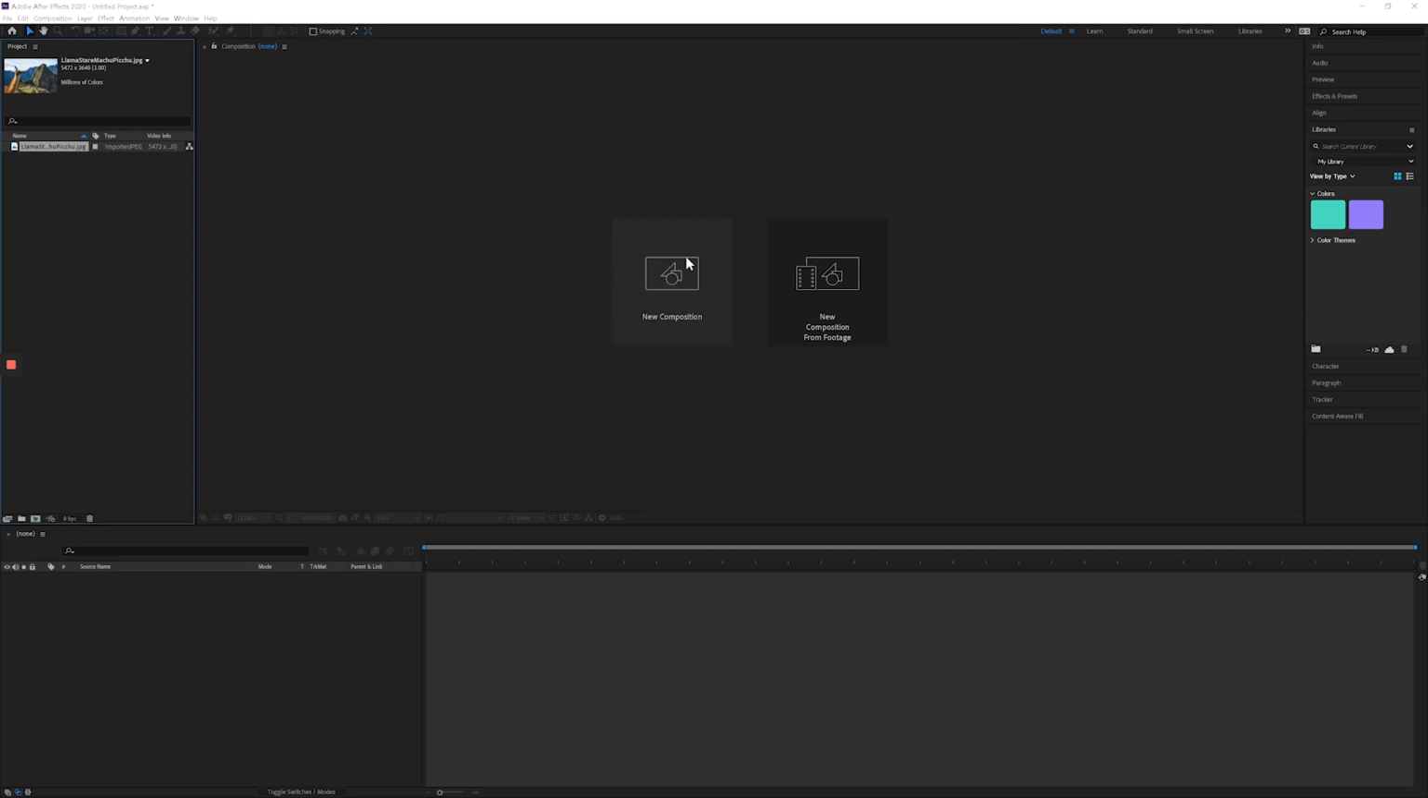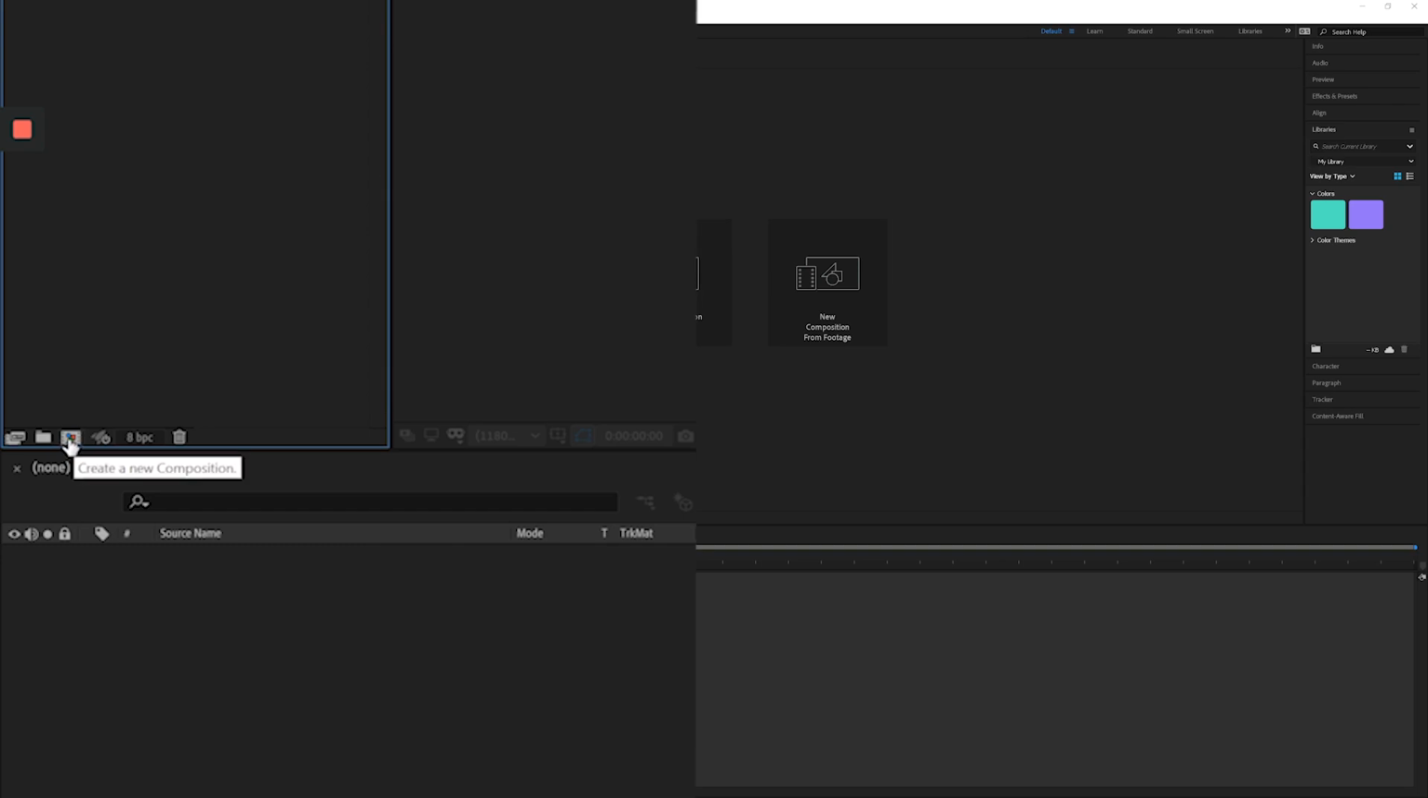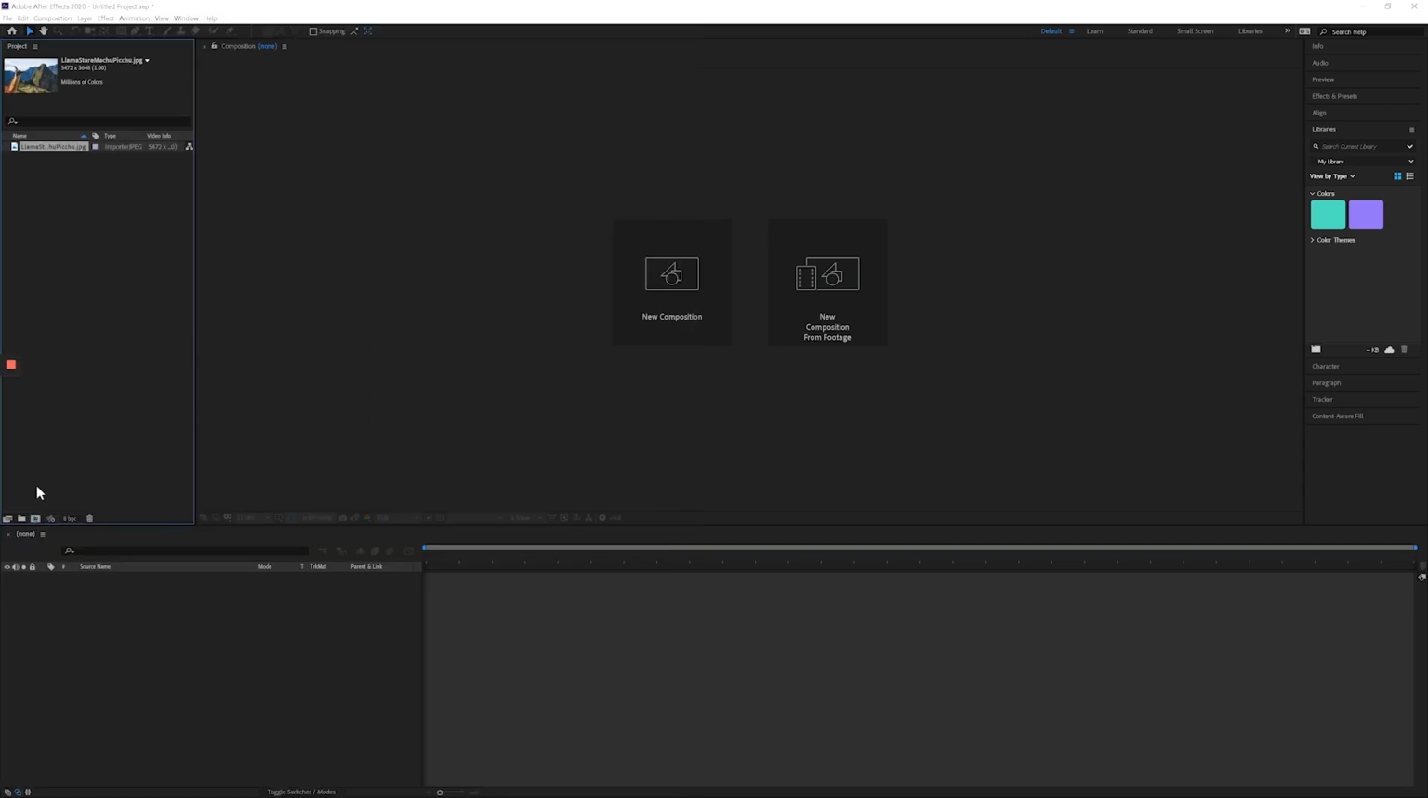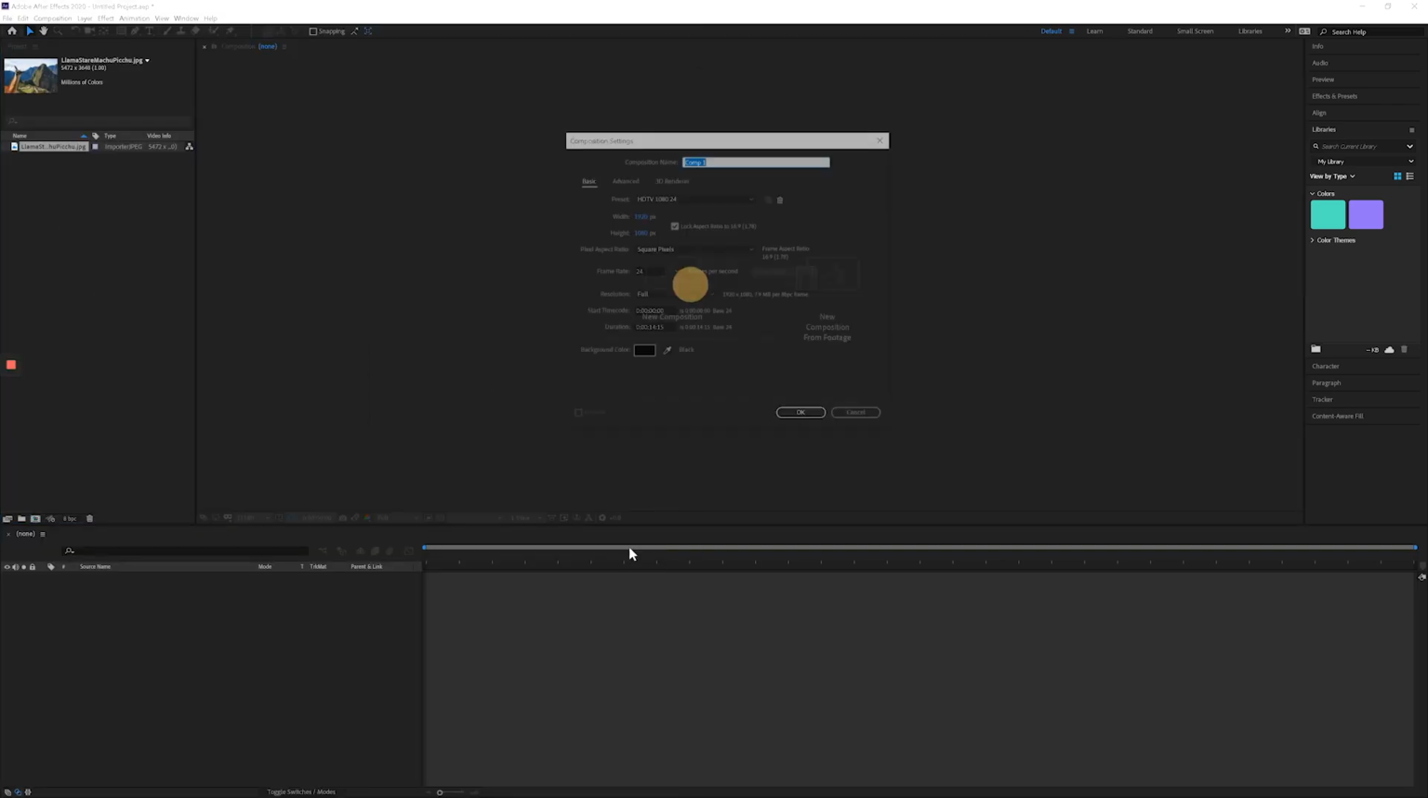You can also click this button right here, which is fairly new in the last few years of After Effects, because it's one of the most common things. You've got to have a composition to even work in the program, so they put it front and center right there. The other way I like to do it is to create a new composition with this little button down here, because that's kind of how I started. So let's create a new composition by clicking that.